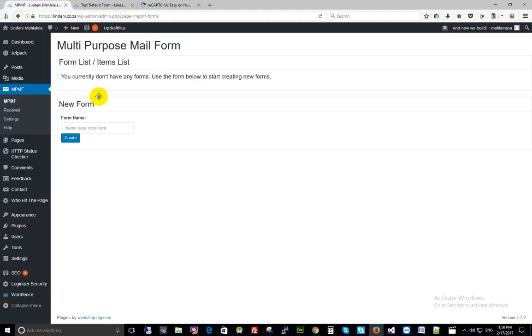Now we have this screen. This is where you create your contact form. Let's go ahead and type the name of our contact form. This will be used by us so we can see which form we are working with. Let's give it the name Contact Us Form and click on the create button.